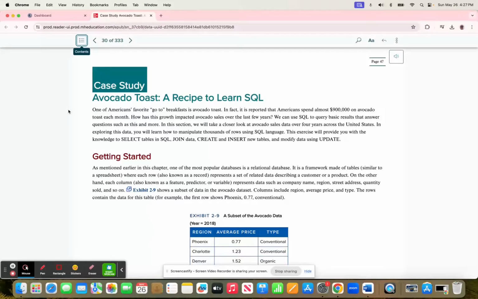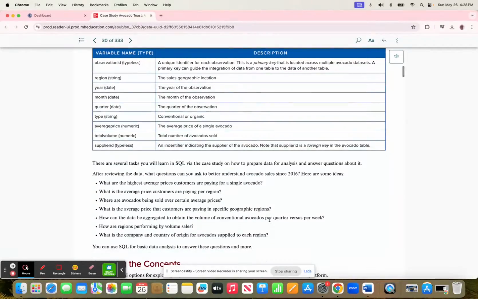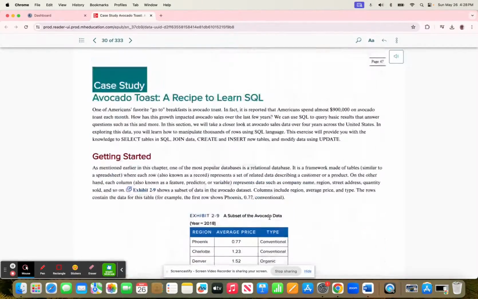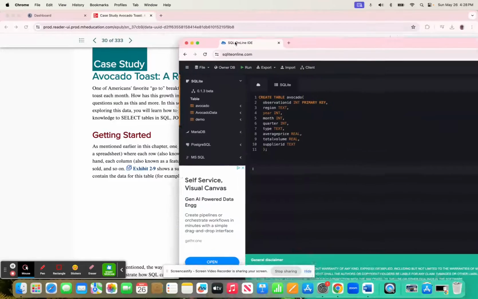avocado data.csv, and that's what you will use to import into the platform that is used for this activity, and that's SQLiteonline.com, and it looks something like this.